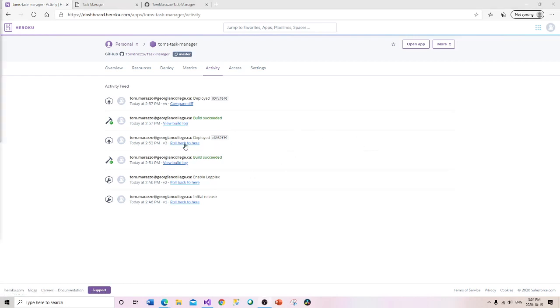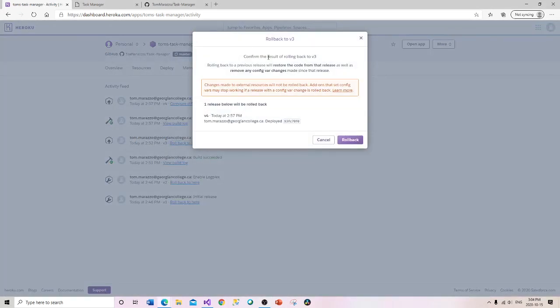So what that means is if I were to actually select that, it gives me this option: confirm the result of the rollback to V3. Rolling back to previous release will restore the code from that release as well as remove any configuration variable changes made since that release. I'm not going to do it because I'm happy with what I've got, but that's what the process would have been.